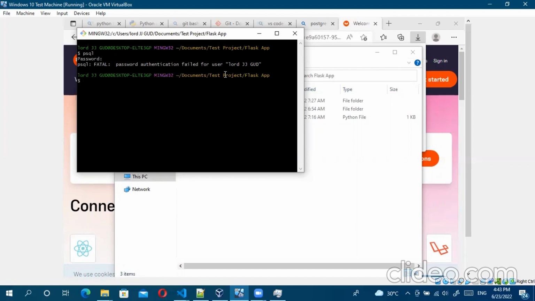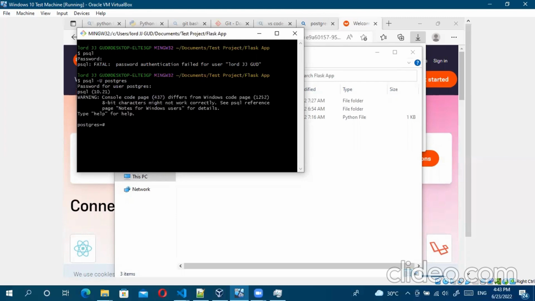So for you to make it work, by default, a user has been created for you, which is like a super user called the Postgres user. So all you need to do is type PSQL and then Postgres. This means you are specifying that with PSQL, you want to connect with user Postgres. Then it asks you for the password for the user Postgres, so you put your password here. With this, we are already in as user Postgres.